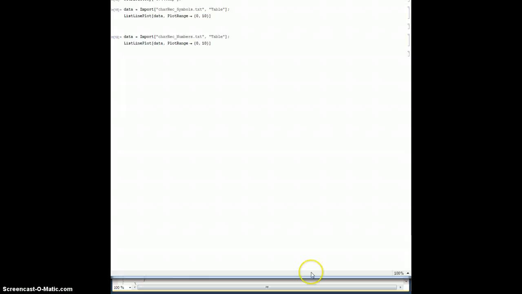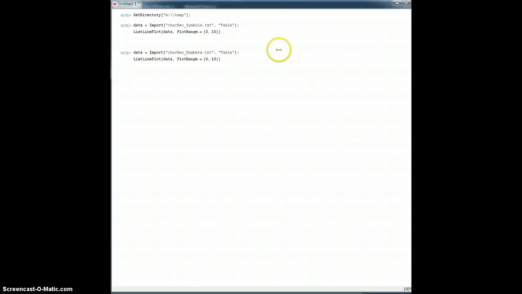Let me open up Mathematica here. Oh, my cat is present.